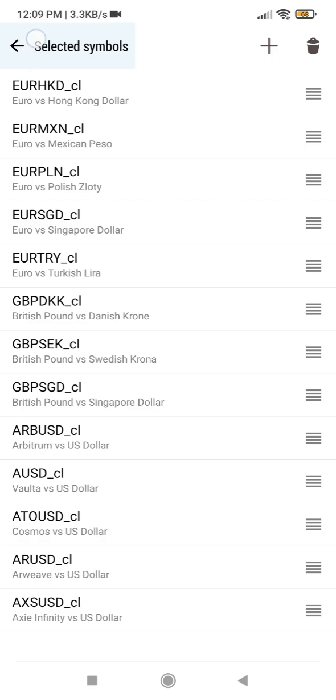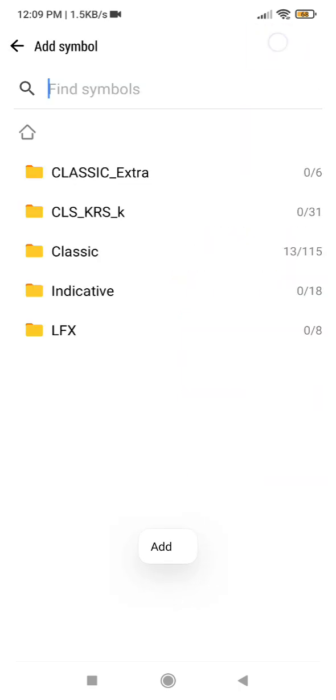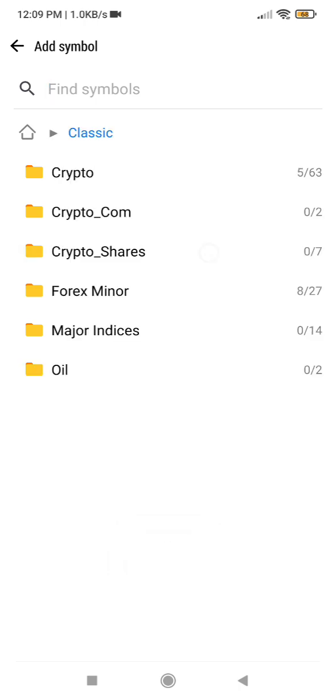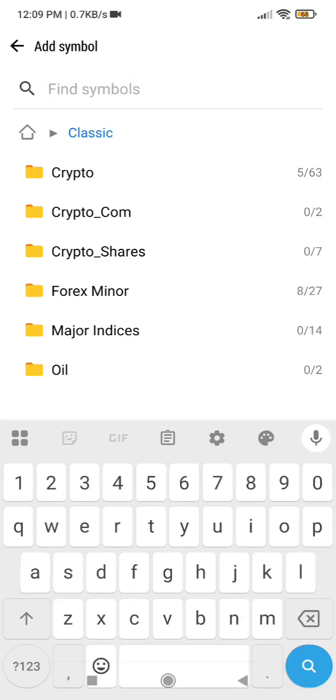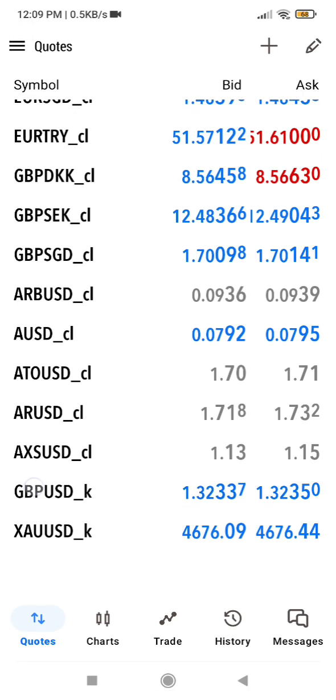Click this back button at the top left hand corner and you'll see that the Eurozar has been taken off. If you want to add any other one again, just click the plus sign again, select whichever type of one that you want, or just use this bar at the top here. Let's say we want to add GBP USD. You see it here. Then you will click the plus sign, and if I want to add XAU USD, I will add it as well. So when you go back, you see GBP USD has been added, XAU USD has been added.